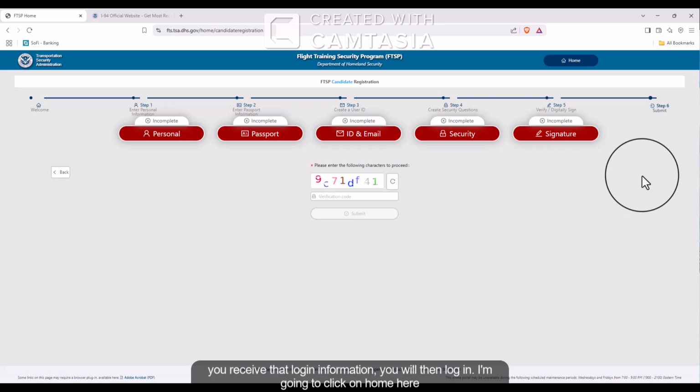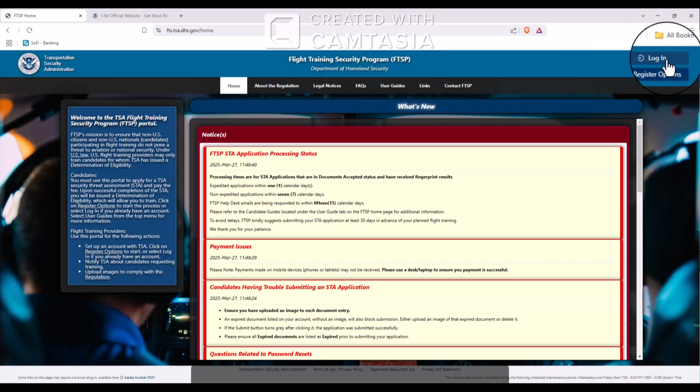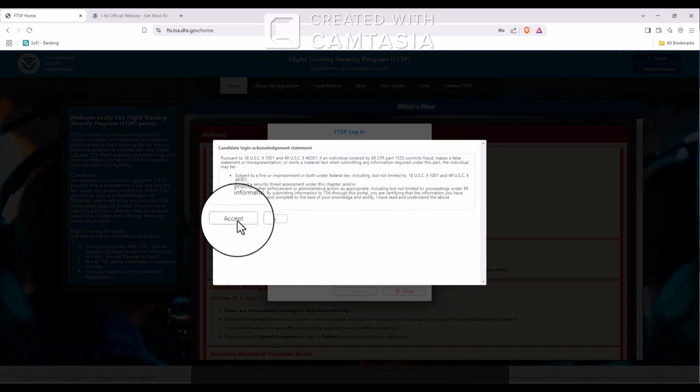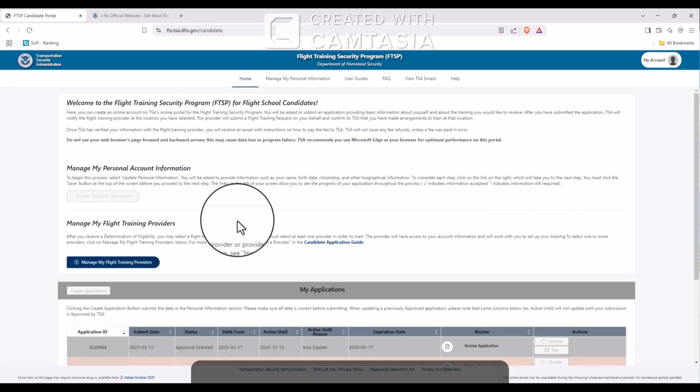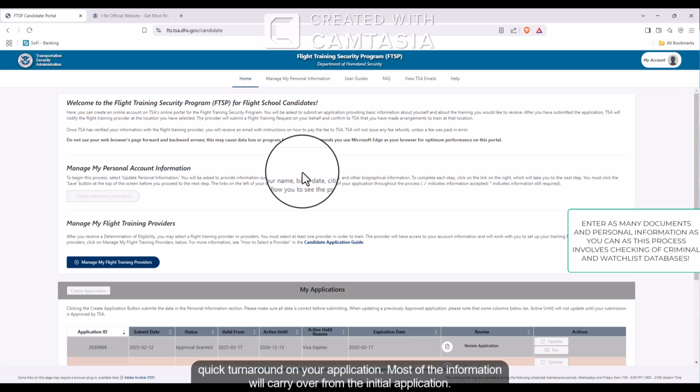Once you receive that login information, you will then log in. I'm going to click on Home here. And by clicking the button Login, I will accept this acknowledgement statement. It is going to bring you to this screen. It is recommended that you give the TSA as much information as possible for a quick turnaround on your application.